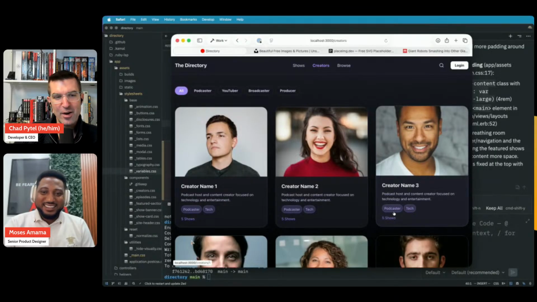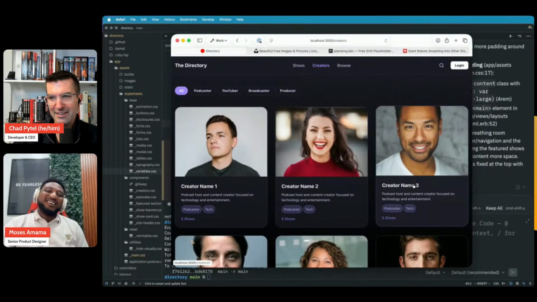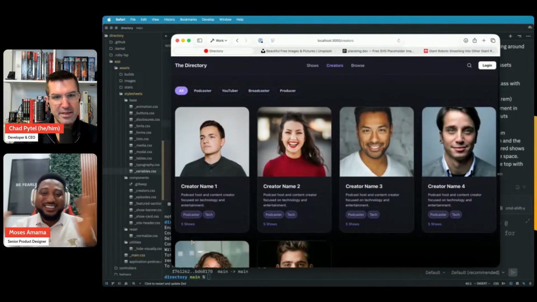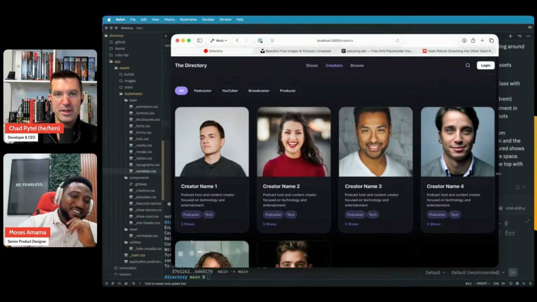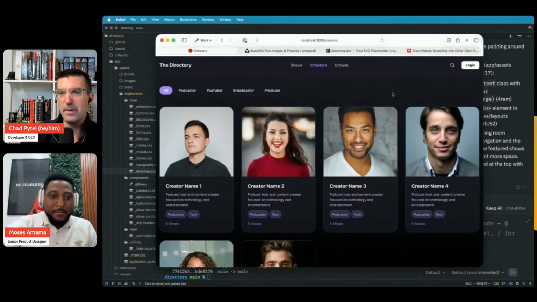And yes, I agree. Oh, look at that. It changed to a 3-column grid of the creators. Awesome. Nice. Oh, is it because I made... Oh, okay. No, it's because of the screen window size. Nice. Okay, awesome.